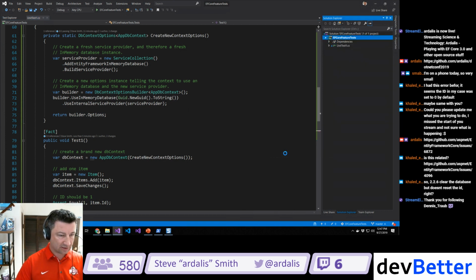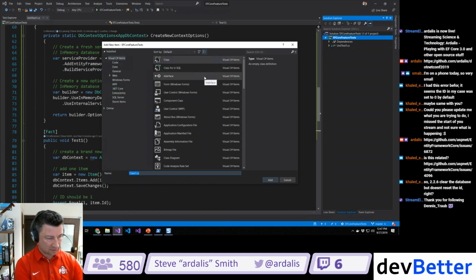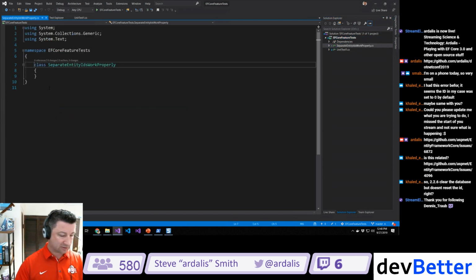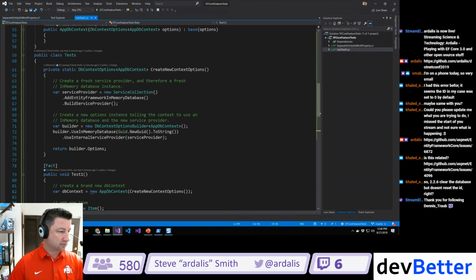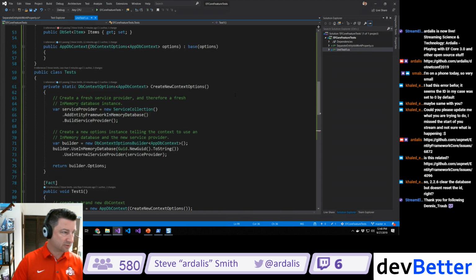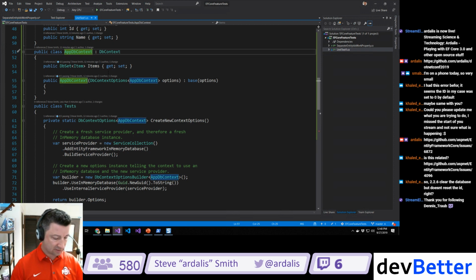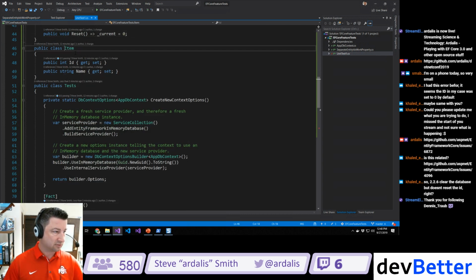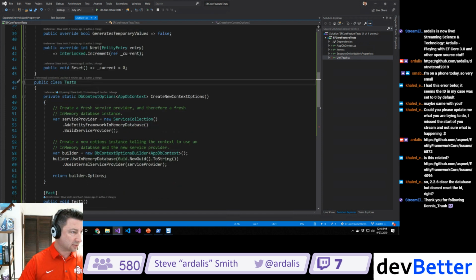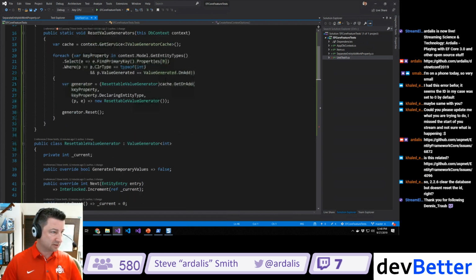So add a new class, and this will be separate entity IDs work properly, maybe. Add that. Make this public. Let's steal some code from over here for creating. Actually, let's just keep it simple. Let's just create this DB context. I think this could be its own class, its own file, and item can be in its own file, right? Okay. And I don't really care about these value generators, I'm not using those.